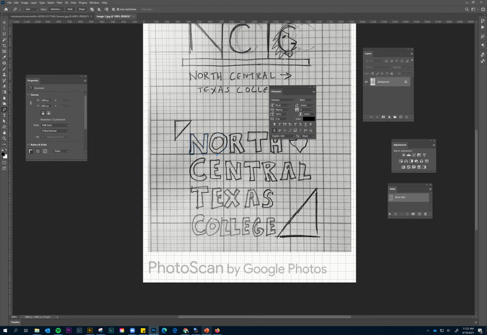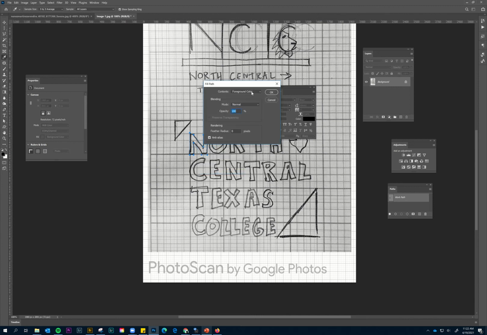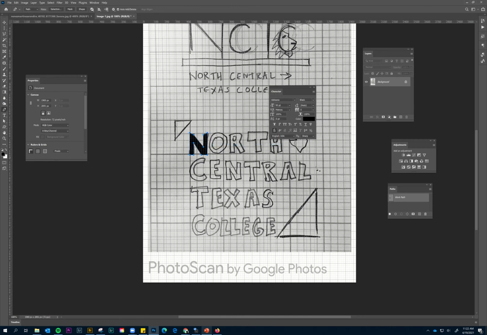I, on the other hand, am going to recreate mine with a font. If you do use the pen tool, all you have to do is right-click it, and then you can fill your path with whatever color you would like. We'll select black and then click OK, and we've got it. That's not what we're going to do, though. I'm going to delete that path. We'll undo all of what we just did. Okay, so we're going to use type.